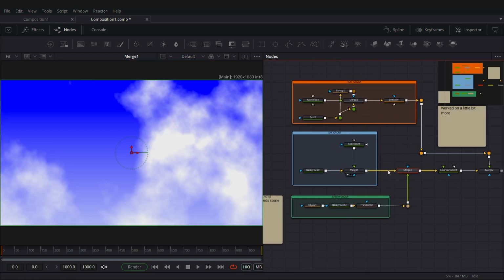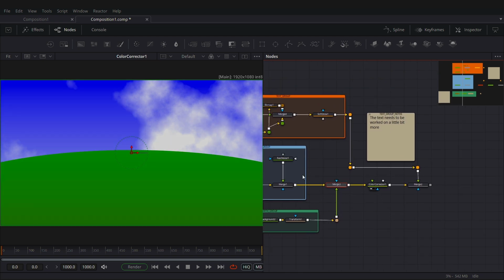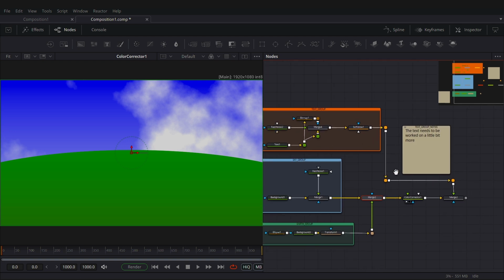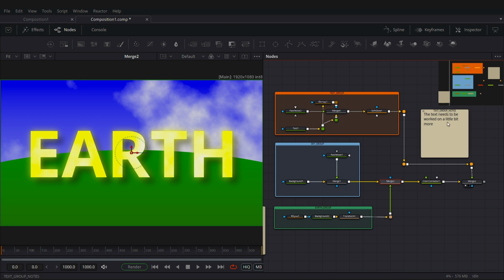Now this composition is much clearer and easier to understand. And we can see how the sky group flows and connects with the earth group using the merge node. And then we have this color corrector. And finally we have this text group which merges down here. And this is the final output. So these are just some of the tools that we can use to reorganize a Fusion workflow experience so that it's not only understandable to us, but it's also understandable to another person who is also working on that same project. So I hope this helps.